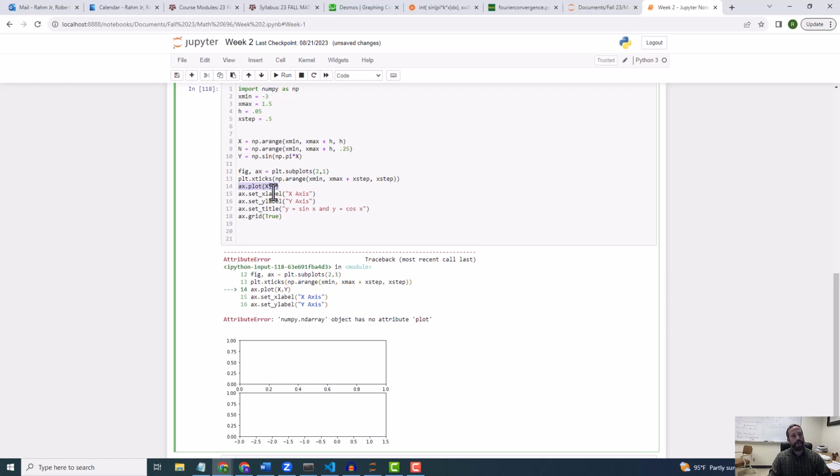So now what's happening is what this subplots is returning is a set of 2 axes, one for the top row, one for the bottom row. So now I need to index that. So ax now is an array. The 0th index is going to correspond to the top plot. So I'll have something like this.